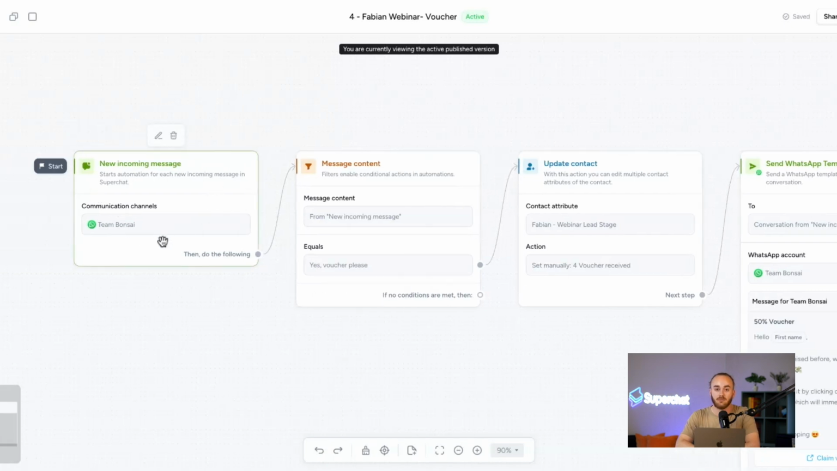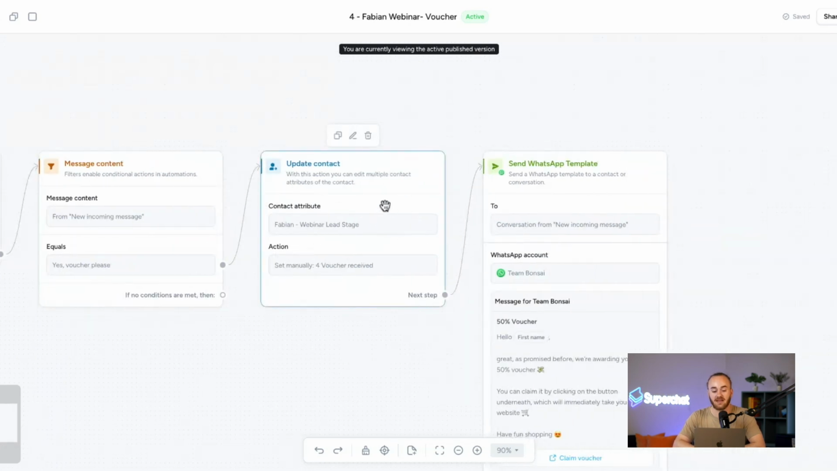So we look at all messages coming into our WhatsApp, but we only want to continue this automation if the content of this message equals "yes, voucher please", which is the case if the customer clicks on the button, because if they click on the button, they send the message with that content. If that is the case, so the second node here, then we automatically update the contact attribute lead stage. Because if they click on voucher received, they will receive the voucher. So we should also change it in our system, which then obviously also triggers the process in Zapier I've shown you before to get the timestamp in your Google Sheet.